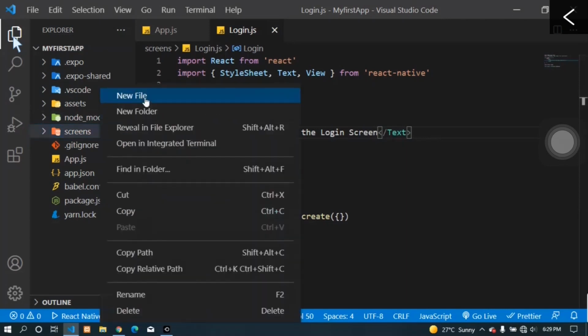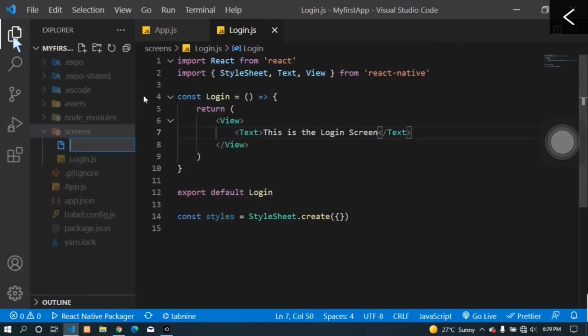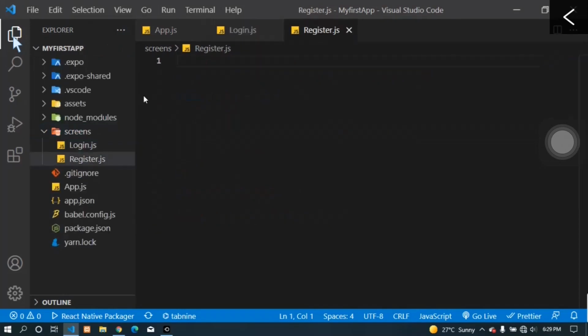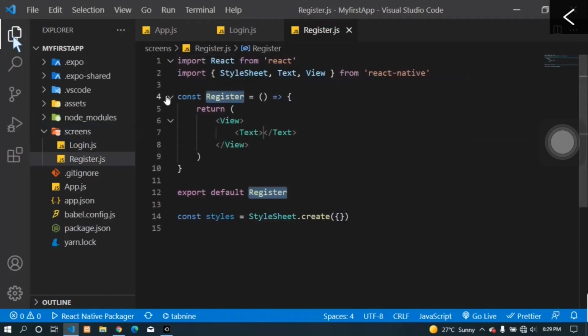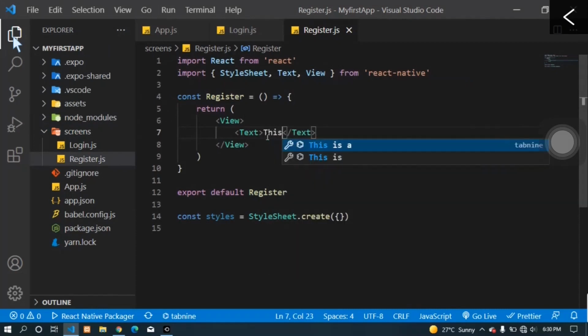Let's create the other file and name it register.js. After you are done, we do the same as we did for the login screen. React Native functional export component with a style sheet. It gives us a template of the whole thing. So for now, let's write some text. This is the register screen.